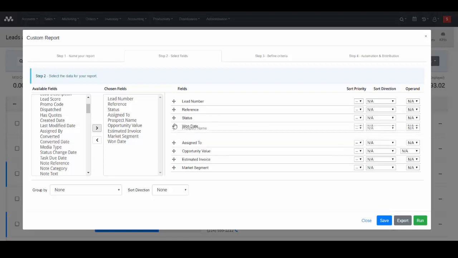I would like to, once again, move prospect name. When I make a change on the left, by the way, it resorted the order to the right. So make the move of prospect name here. And then opportunity value, I would like to see at the end of the report. And then I'll switch market segment and estimated invoice date. So now the order of the columns on the report is just the way I would like to see it. And you can see that it just took a few seconds to set that up.